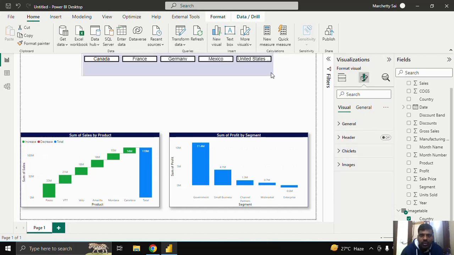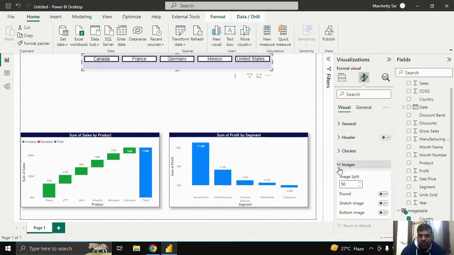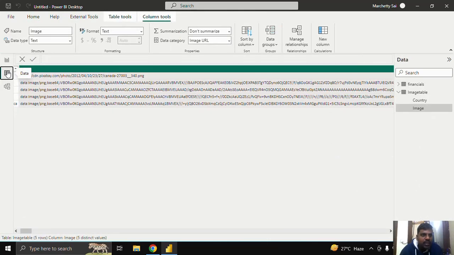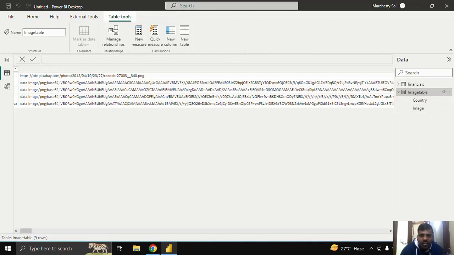They are cool. And let us go to images. Here we have a special adjustment of images feature in the slicer. I'll show how to make an image table.